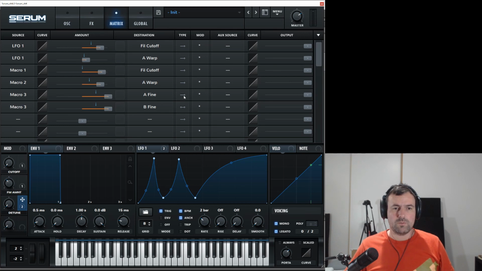What we want to do is set them to unipolar, so they only go in one direction, and 100 is way too much. We want to detune by, let's say, 25 up and 25 down. Now that means when we bring this knob up, the fine tuning amount will go up on oscillator A, but down on oscillator B.